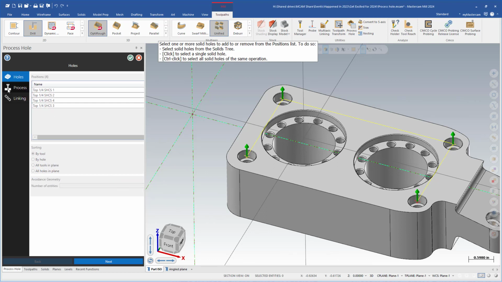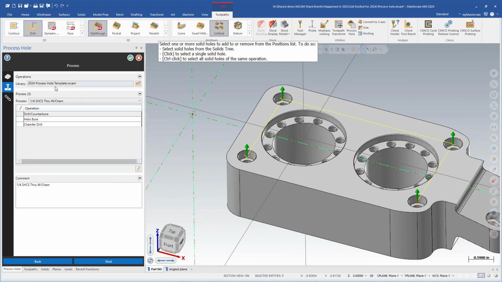Next, we go to the process page. And here you can pick an MCAM file that has the processes that you've defined already. Once you've selected it, then any processes that match the hole that you've selected will show up in this dropdown. So here I have a 1/4" socket head cap screw through with chamfer. So we have drill counter bore, helix bore, and chamfer drill.